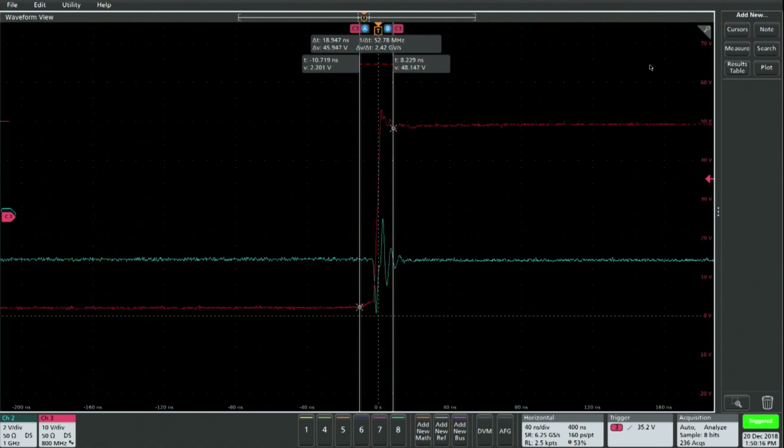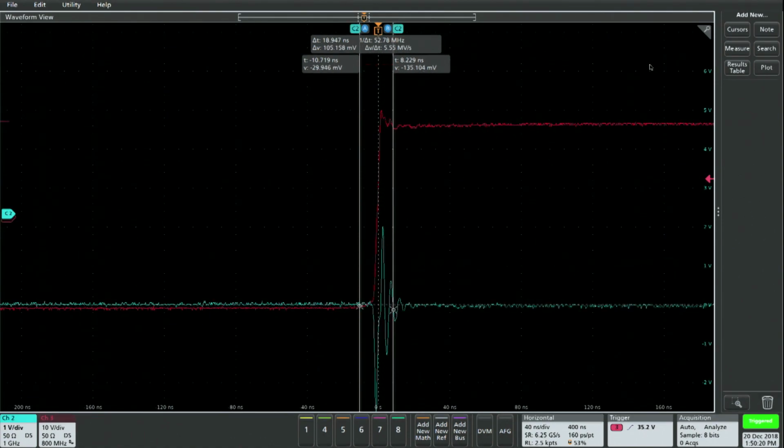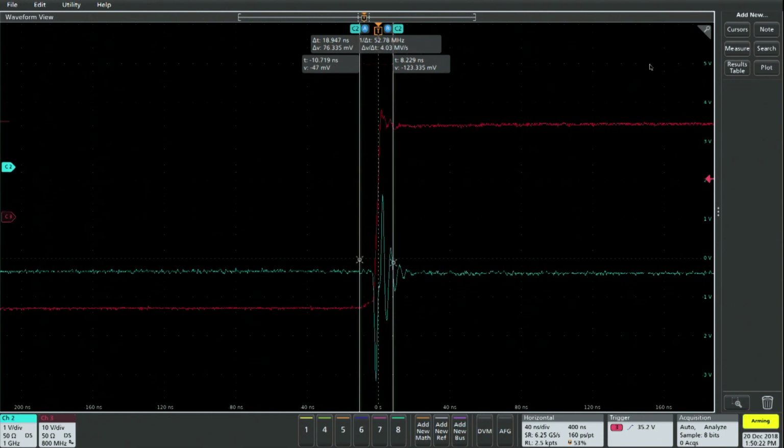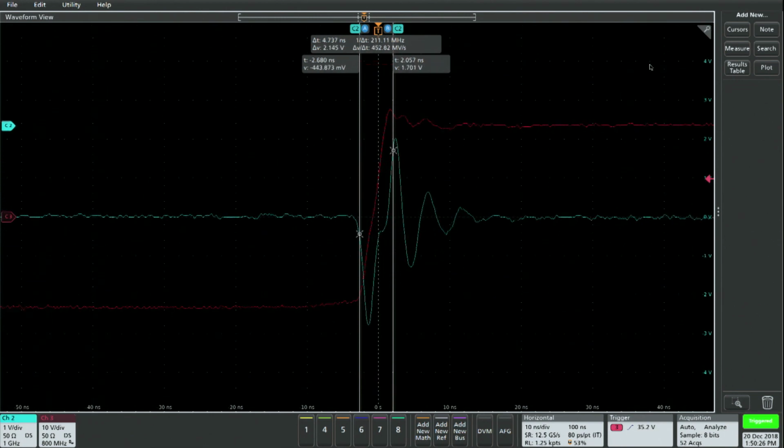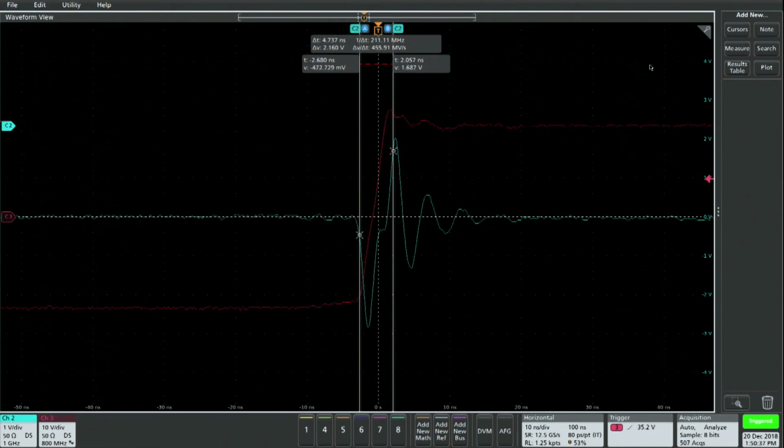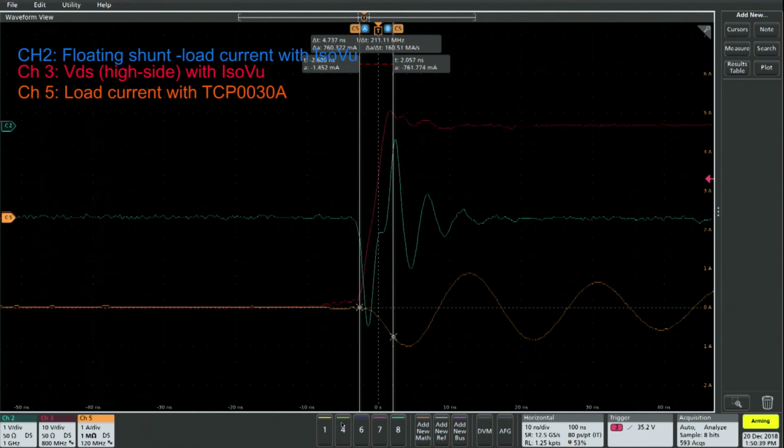We are using TIVM across the shunt to do it. So let me change the scale on that a little bit so we can see what's going on there. Okay, and don't worry too much about how the current looks. As I said, it's a very low load current, so it doesn't really mean anything, but I want to show you how the settling time looks and how it's different than a current measurement done via probe. So let's turn the channel 5 on and take a look at that.